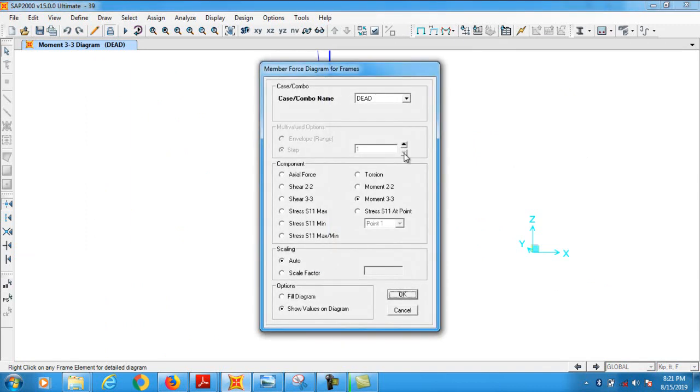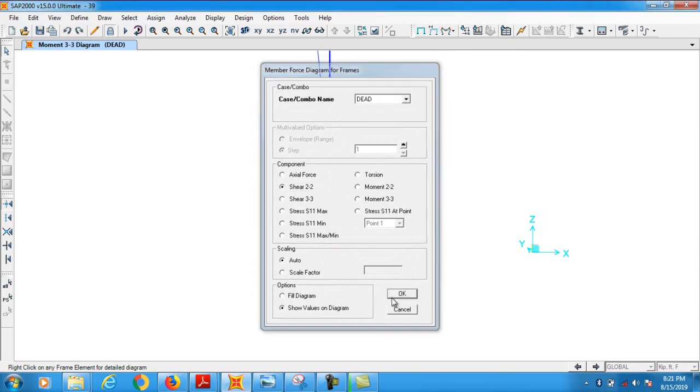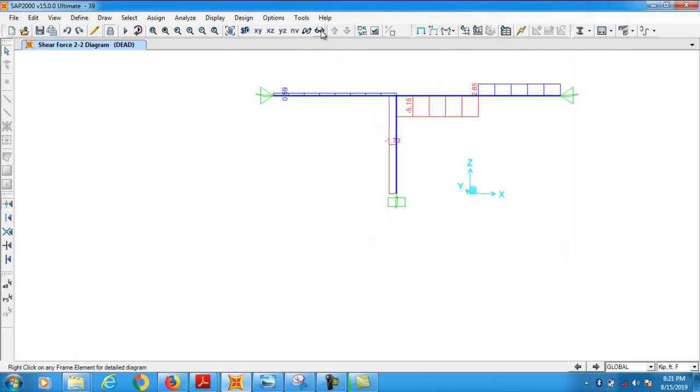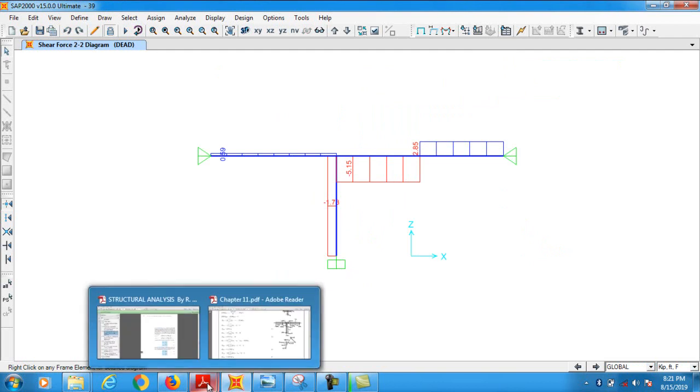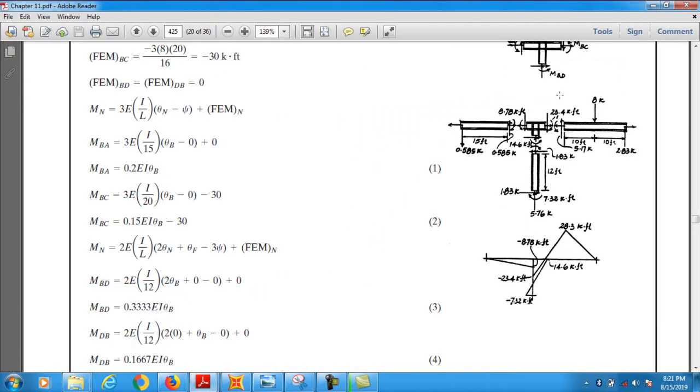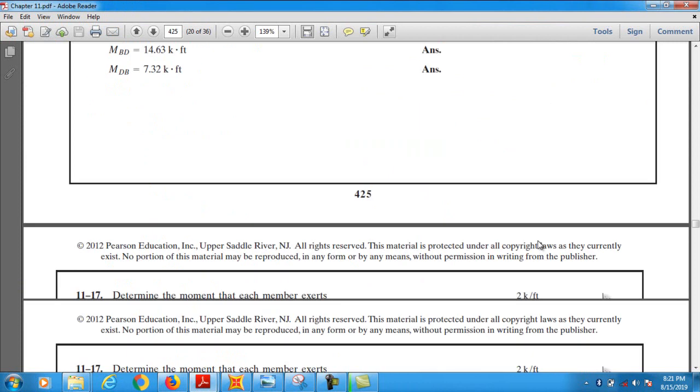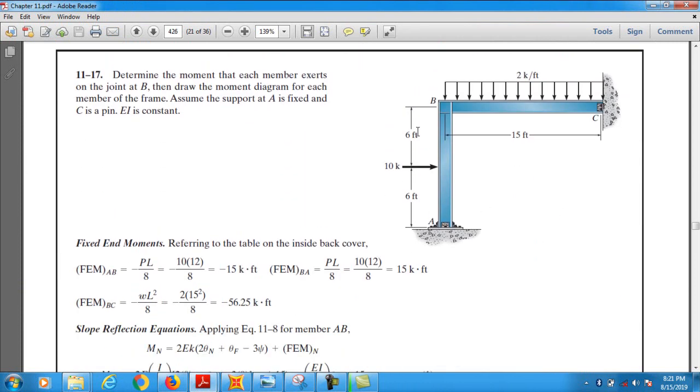If you are interested in shear force, you can show the shear force diagram as well. So this is the way we can analyze different types of frames. So we are done with this example. Now you can assign this. This is fixed and C is hinged.